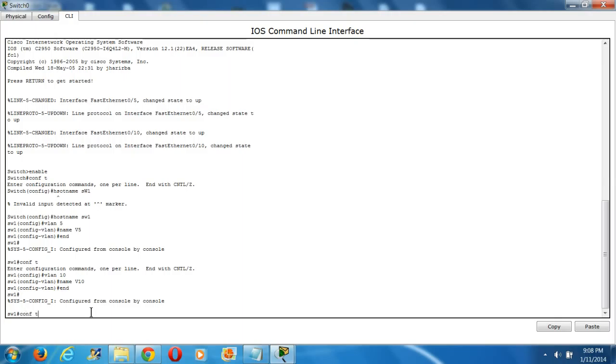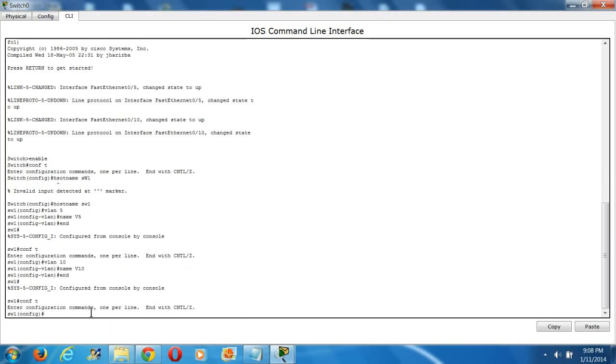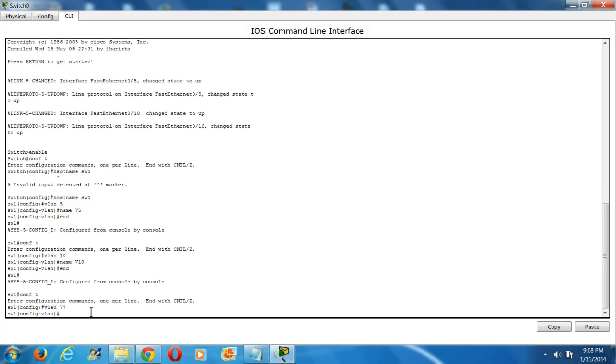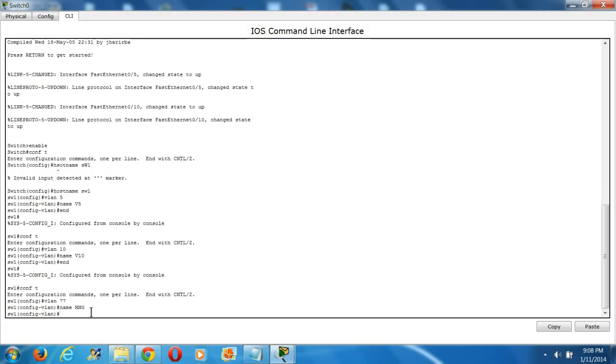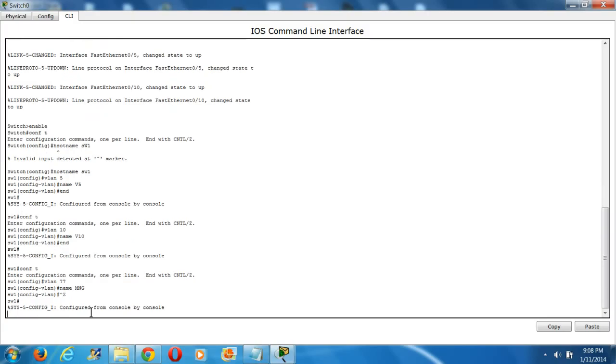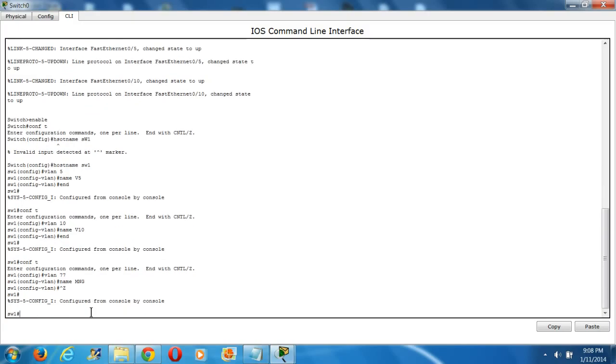conf t, VLAN 77, name MNG, the management VLAN. We do a Control Z. Now I'm going to configure the interfaces.